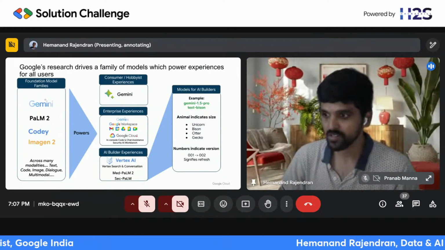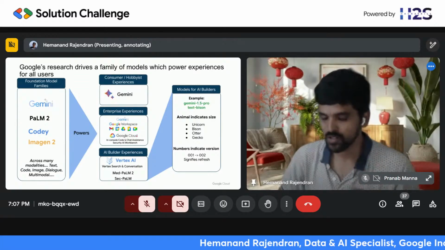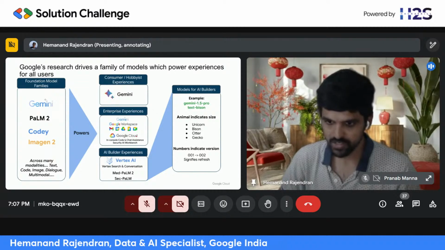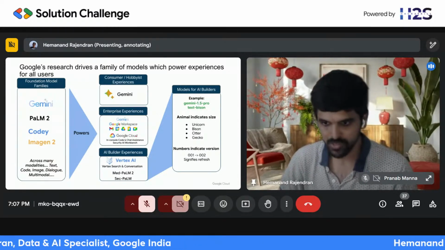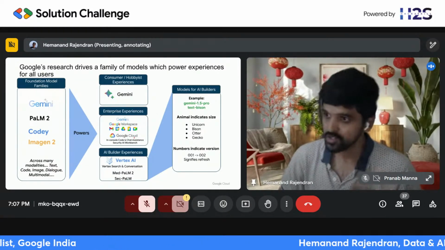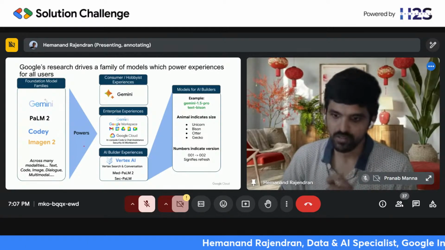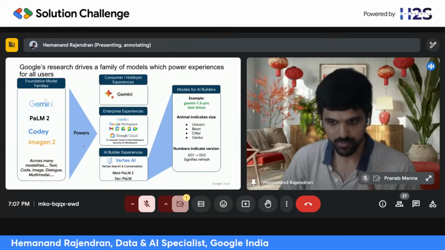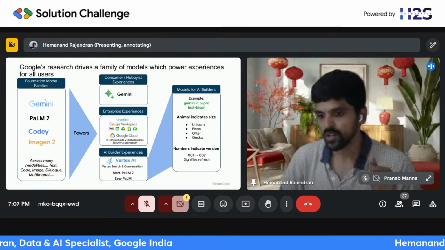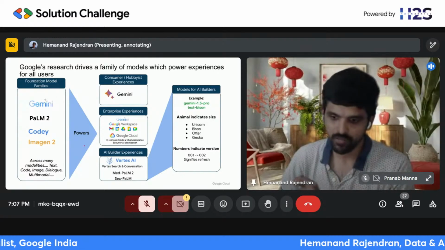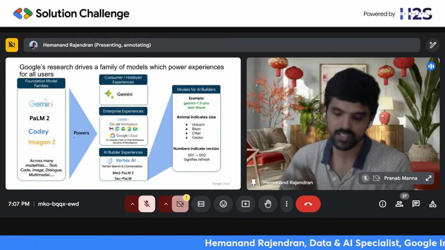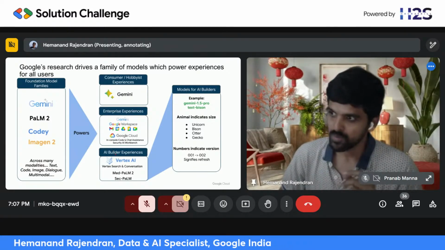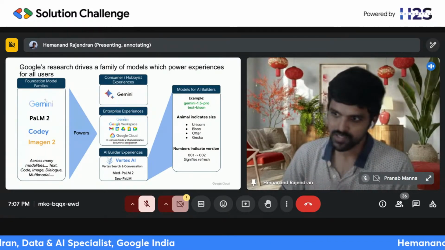There are different modalities. You could work with these products by using voice, text, or even upload some images and search with them. All of these are different modalities, meaning the ways you interact with these products, and each is powered by generative AI and the foundational models which Google has built over the last 10 years, maybe a decade. So powering all of these experiences are these models.